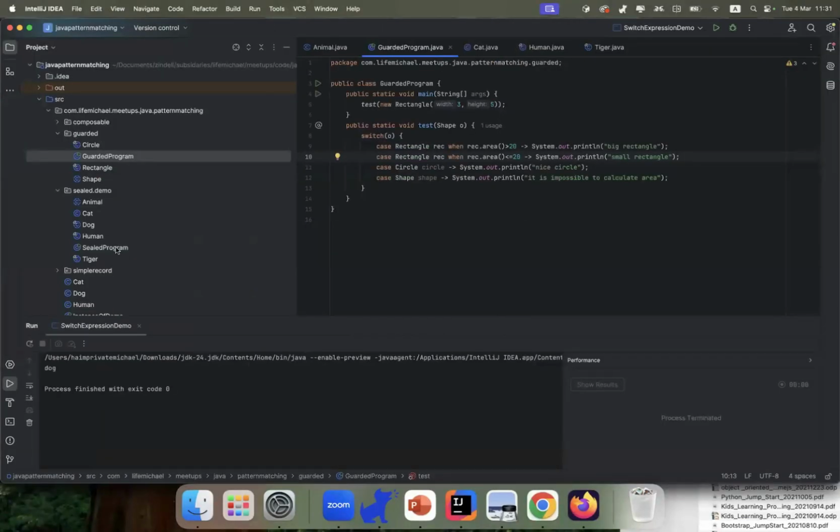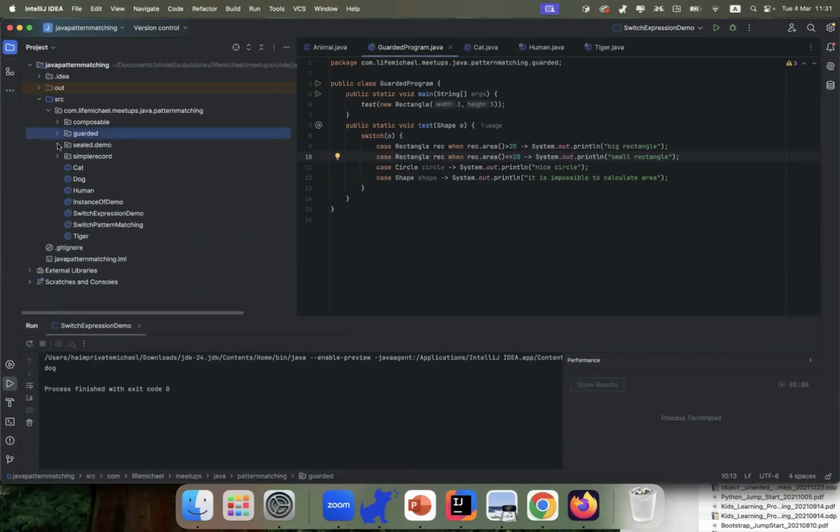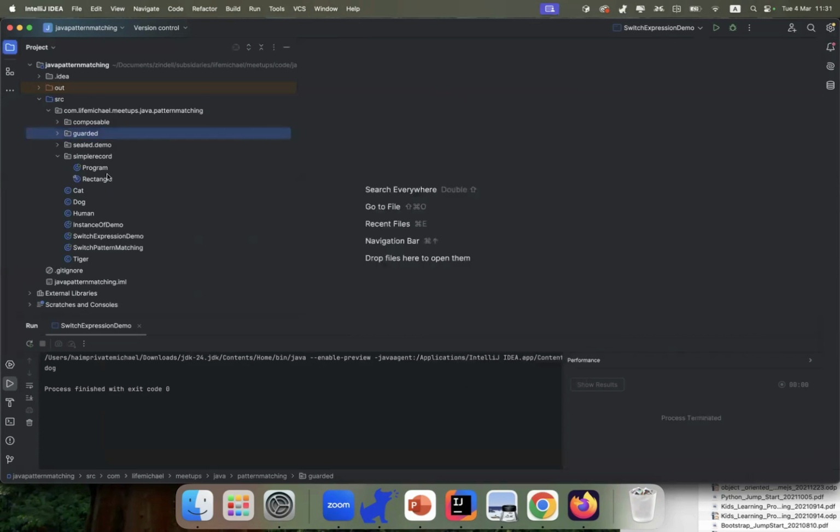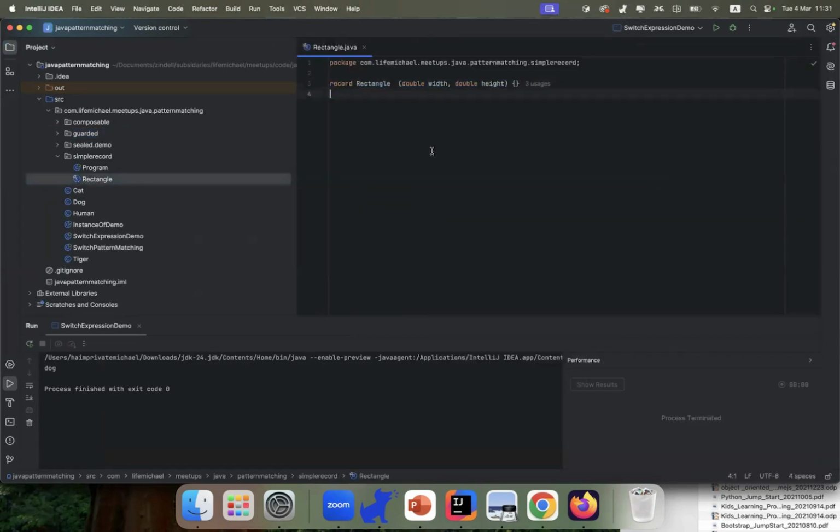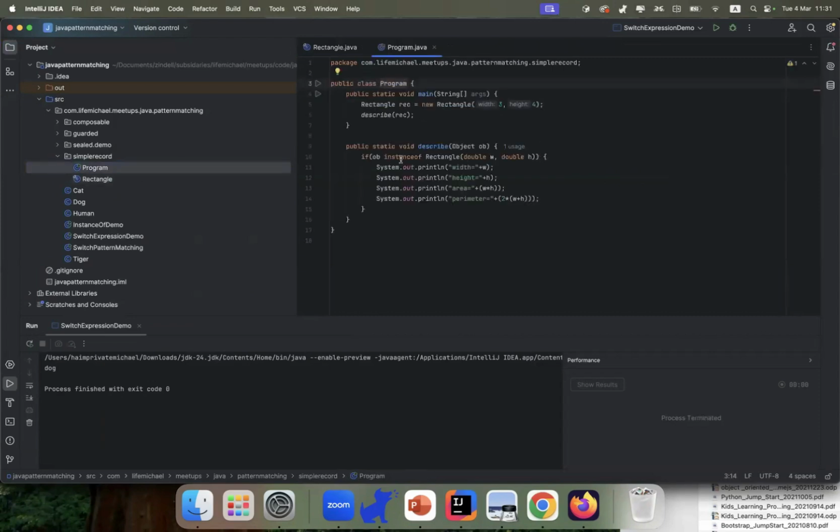So here it is. Let's just close all tabs. So we have the record class rectangle, and then we have a small program. And as you can see, the instanceof over here returns true. So the values of width and height are extracted and assigned to the variables W and H, so that over here we can print a detailed report using those two values.